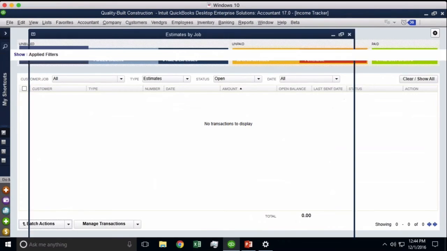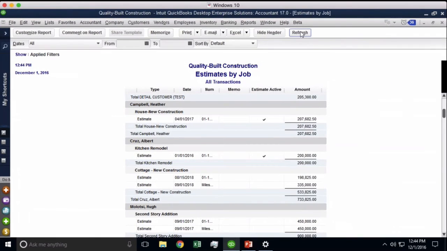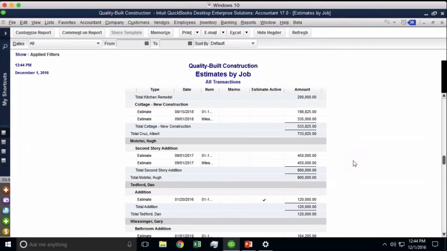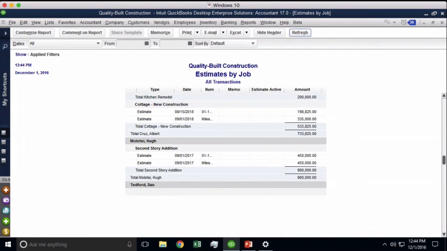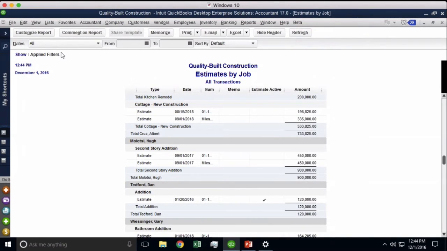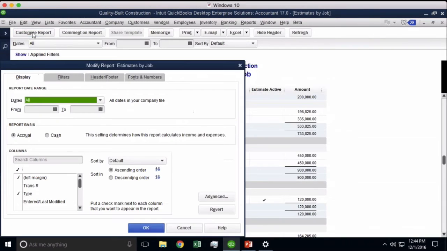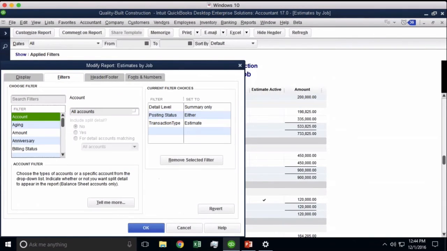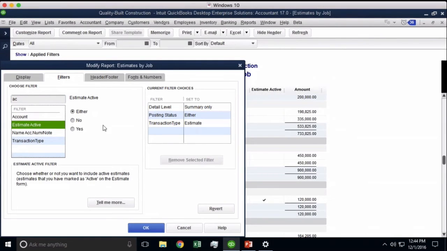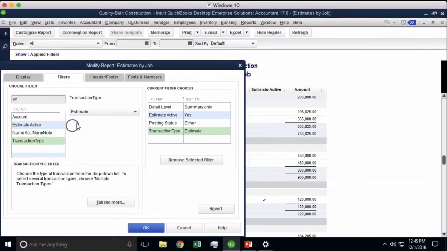And then when I go back into my estimates by job, the ones that were sitting there, I made them inactive in batch, and then I can go into customize report, and then go into filters. Estimate active is actually one of the filters, and then say, yeah, I only want to see the active ones, or I only want to see the inactive ones. So I can actually pick and choose which ones I want to see.